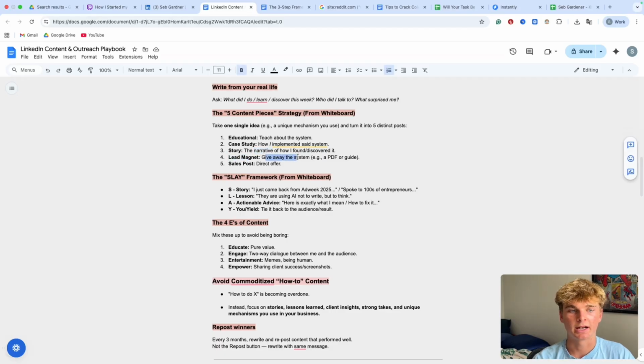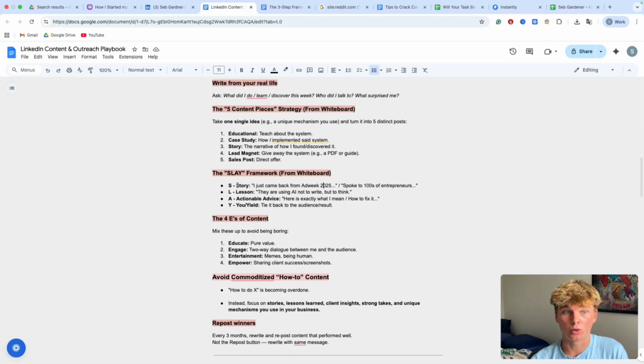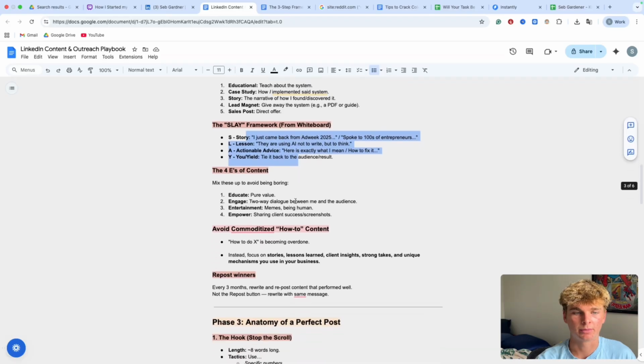Lead magnet. Okay, can I give away the system? Probably not if it's an actual client. But you could give away some sort of guide or PDF regarding the document and how other people can avoid or build such a system for themselves, so they don't have to spend 15 days creating quotes like this construction company. And then a sales post. I don't usually do this, but it's just to show that one single idea can create 5 different posts. And then there's some different formats for creating the posts themselves, structures you can follow. I won't go into this specifically because you have access to it. You can have a look at it.